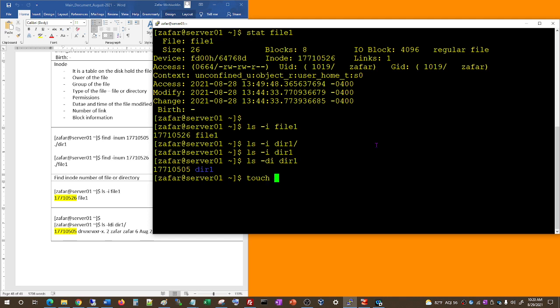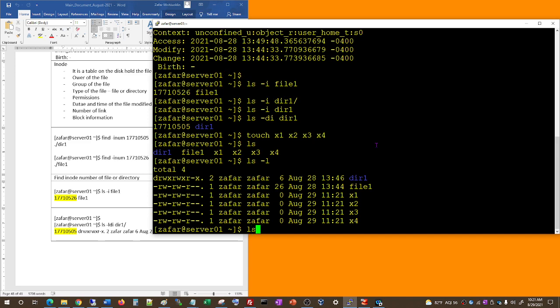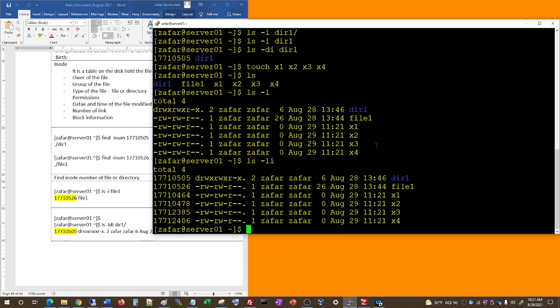Touch x1, x2, x3, x4. Okay, you do regular ls here, and you do ls -l. Okay, you do ls -li. This will give you all the inodes for everything inside the directory. If you give a specific file name, then that's what you're going to be restricted to. Okay. Thank you, sir.